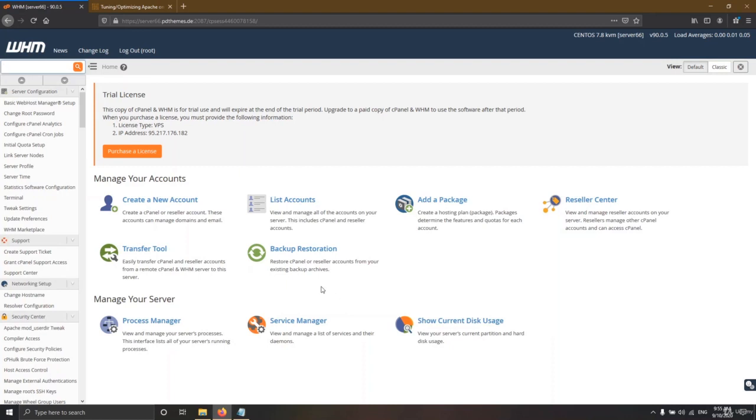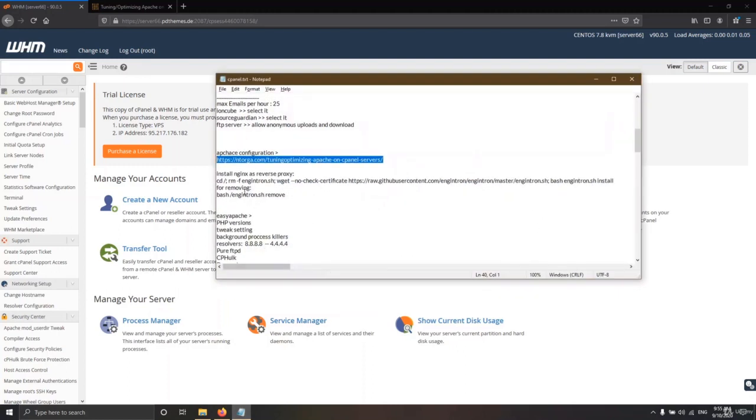And this was the configuration of Apache. In the next video, I am going to install Nginx as a reverse proxy and configure it so that our server power would be so much more, and it can make our websites so much faster.